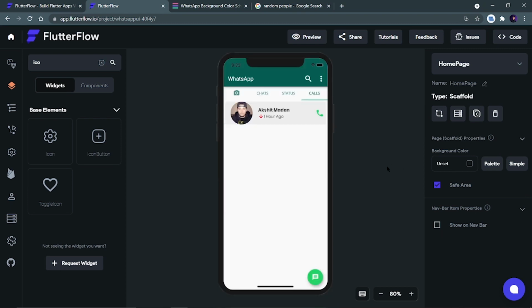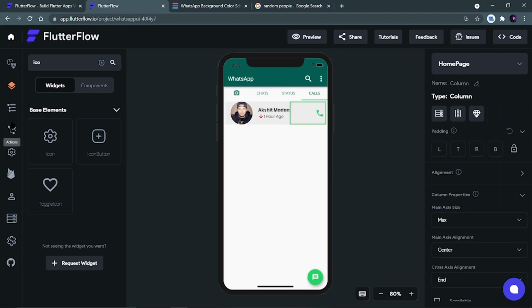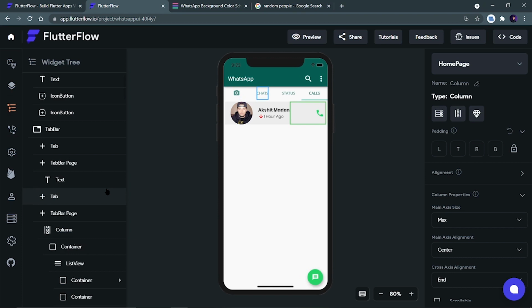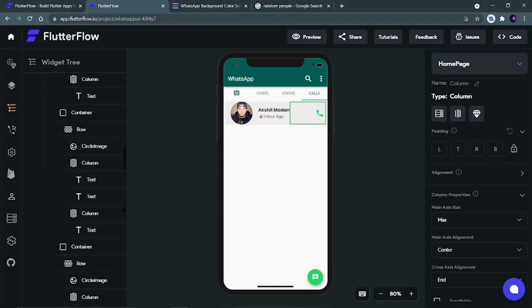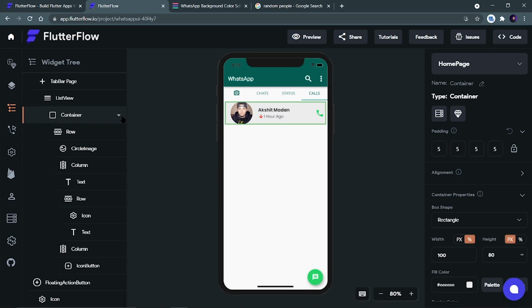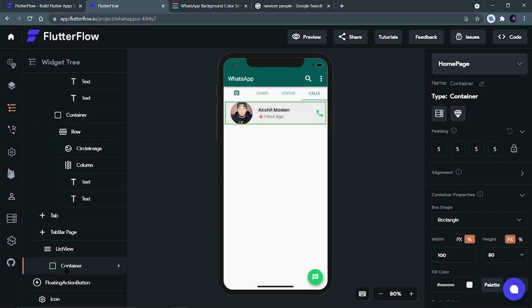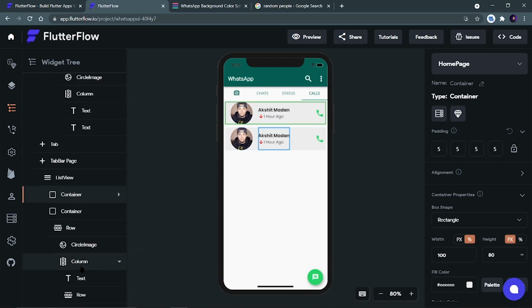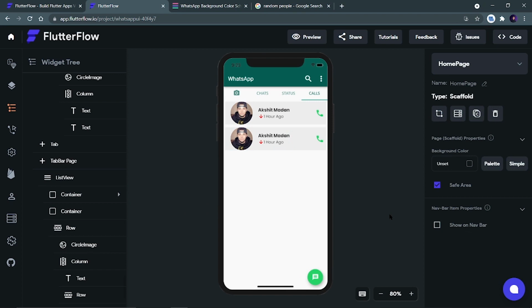Nice. I can just copy all this stuff and duplicate it. So I'll go to my widget tree and go to the bottom. Here is my container. I can just duplicate this. Duplicate it any number of times you want. And let's make it two only. It's nice. Our UI is almost done.